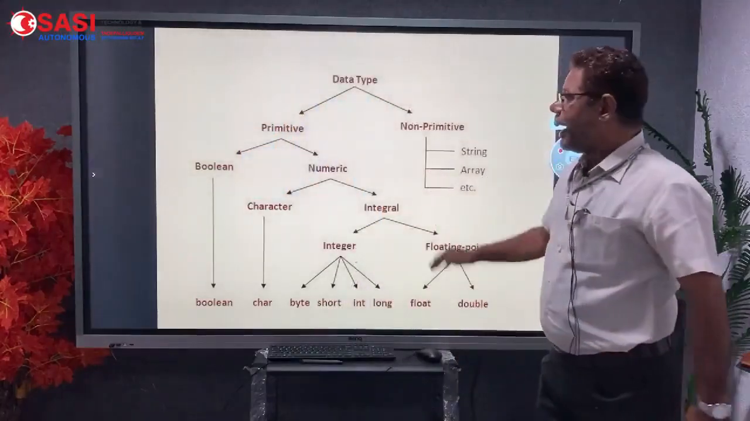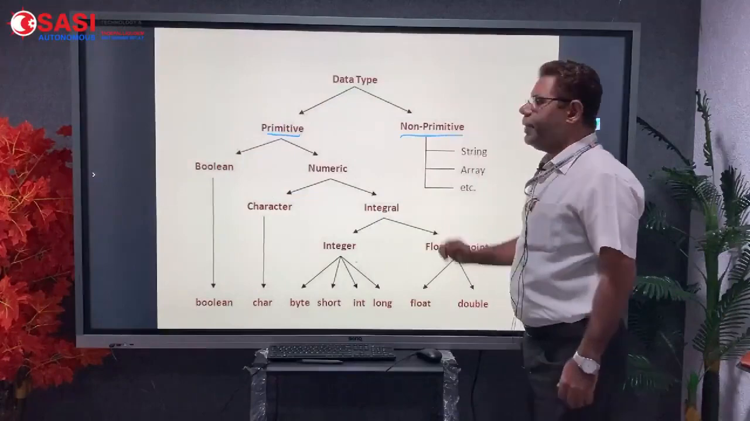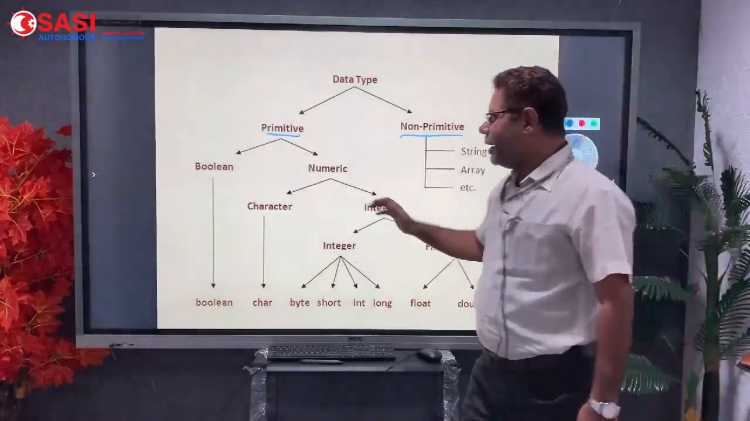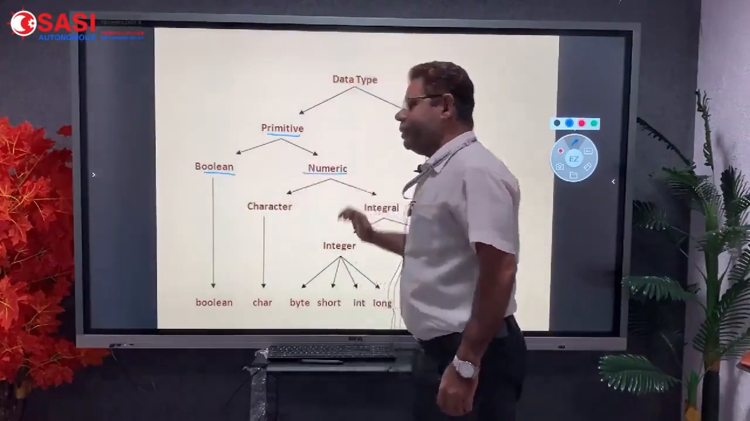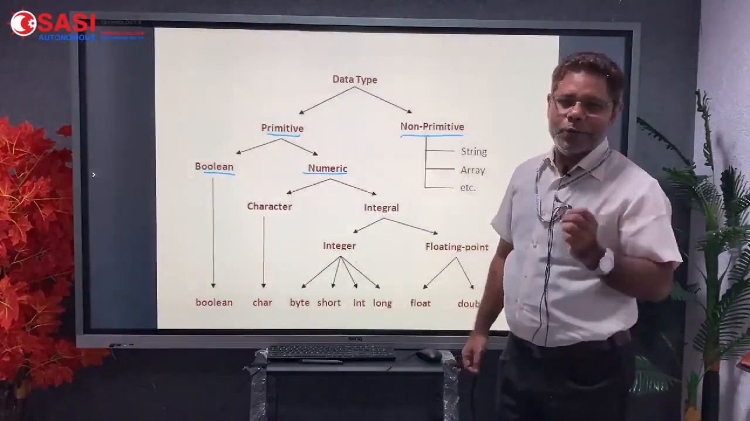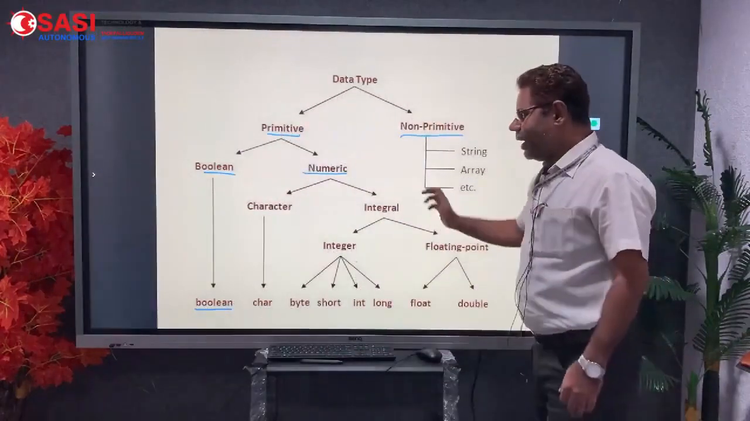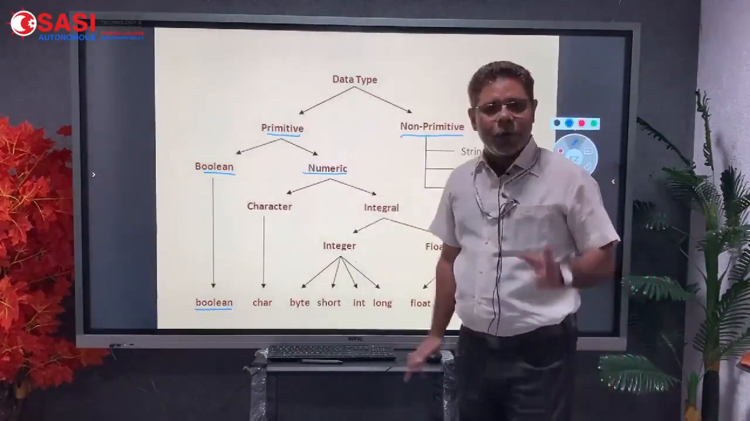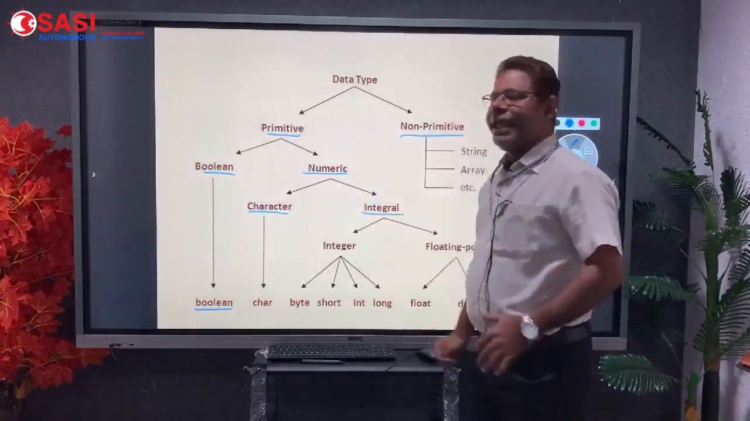Here the data types are of two types: primitive data types and non-primitive data types. Again, the primitive data types are divided into Boolean and numeric. So to store the Boolean values, we can use the Boolean data type. Similarly, the numeric is divided into two types. One is the character and the second one is the integral.